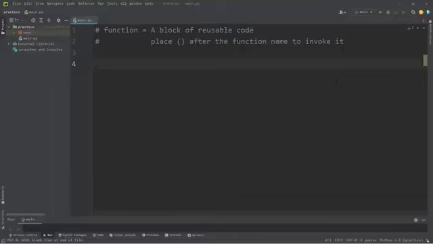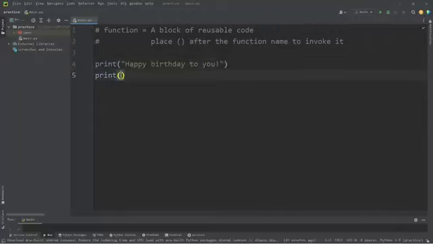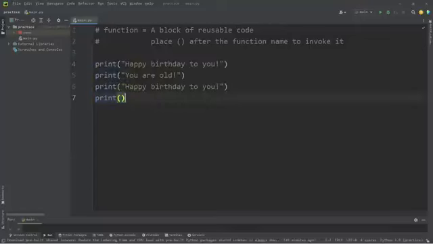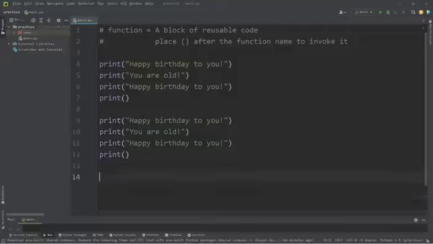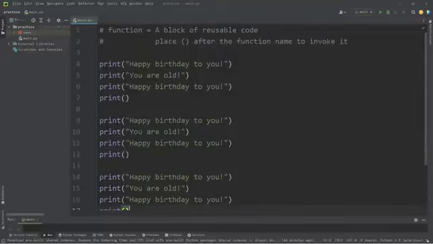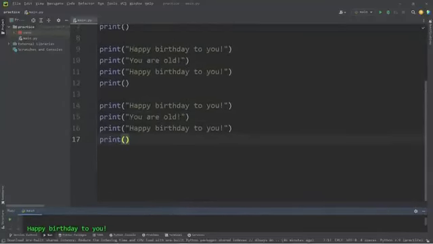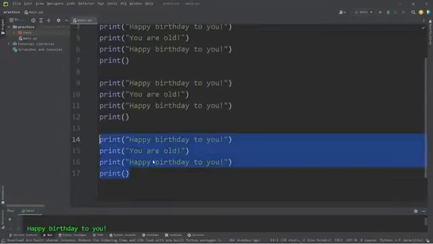If I need to sing happy birthday 3 times, I would write something like this. I'm going to create my own version of the happy birthday song. This is one verse. If I need to repeat this code 3 times, without using functions, I could either repeat this code, or maybe place it within a loop. So here's my happy birthday song 3 times. But there's a better way of handling this that doesn't involve repeating our code or using loops.